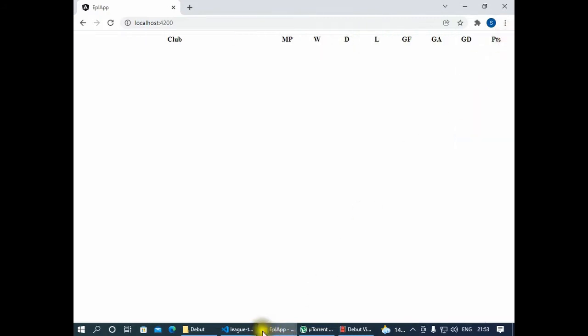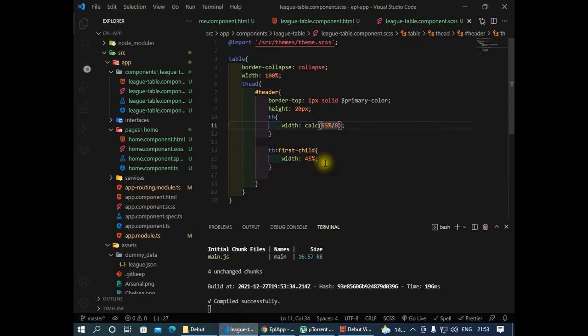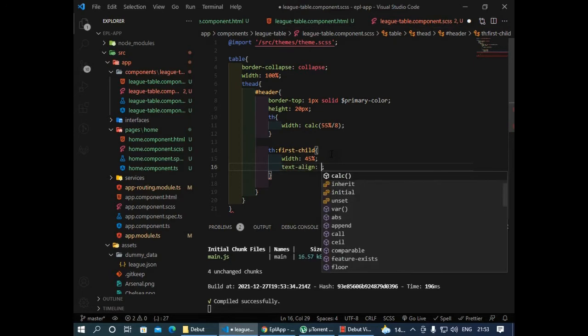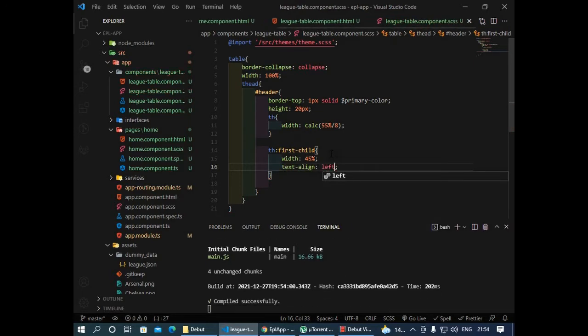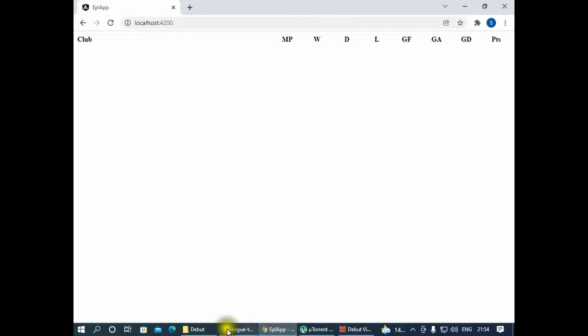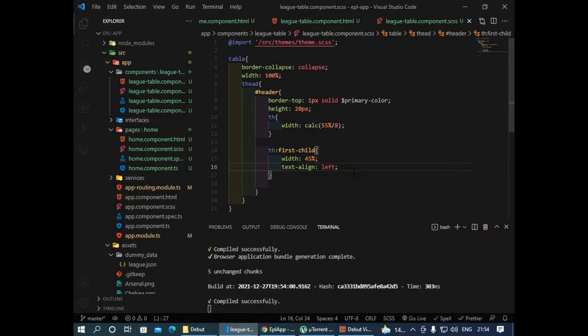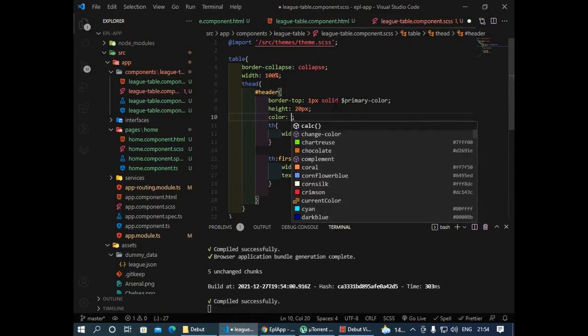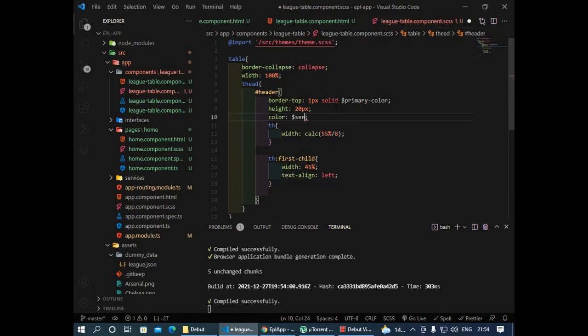Now what we'll also want to do is, for this first head, text-align it to the left, so we've got the club to the left. And another thing we'd want to set is the color of this text to the secondary color.